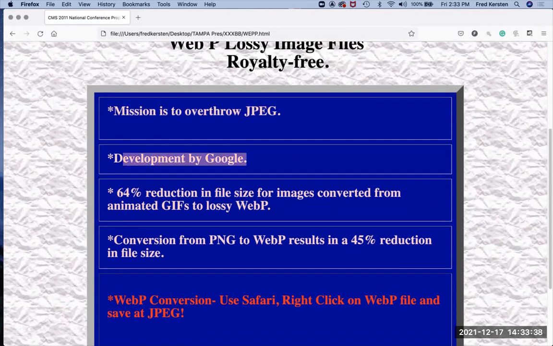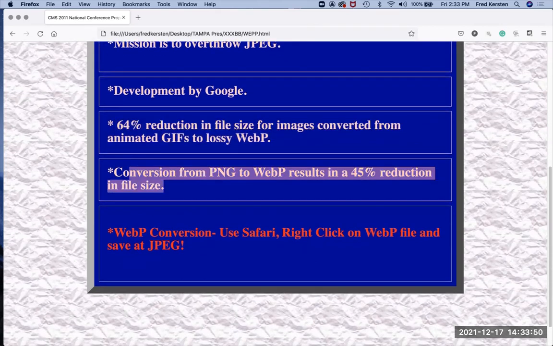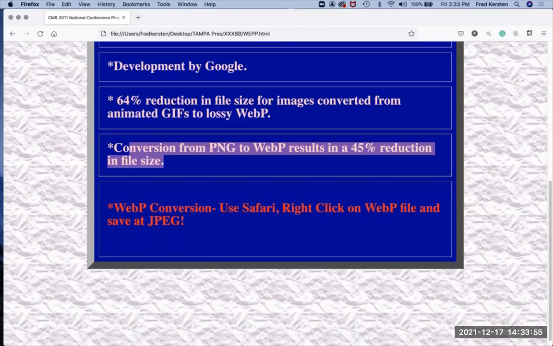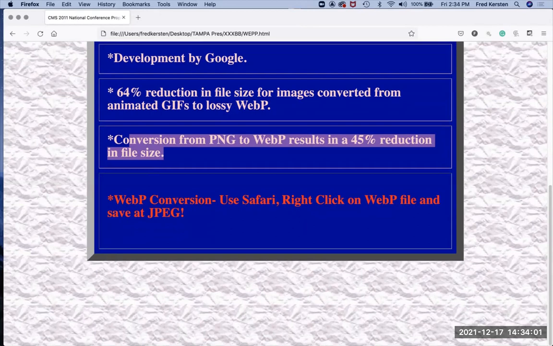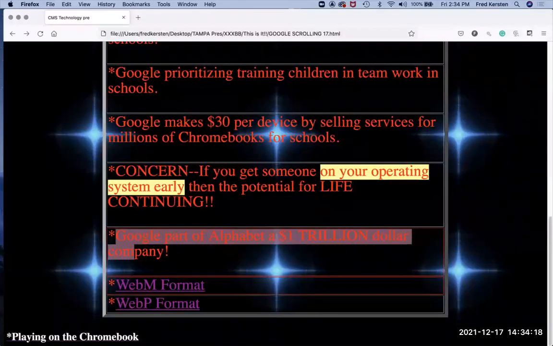Its development is by Google. It has a 64% reduction in file size from the image coming down from animated GIFs to lossy WebP. If you're converting from PNG to WebP, you're talking a 45% reduction in file size. Again, because it's a new file, we have a problem. With some aspects of working with WebP, your photo editing software will not accept it. So what you can do is right-click on a WebP file using Safari, and you can save it out as JPEG. So this will give you an opportunity to do some editing if you want to do that.